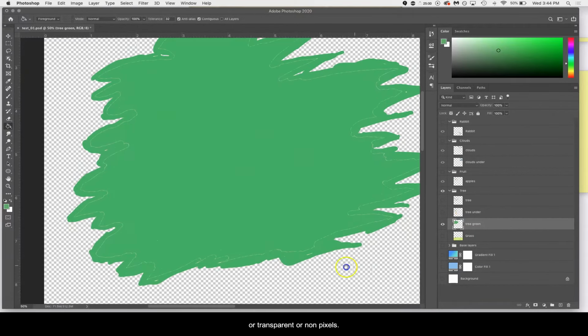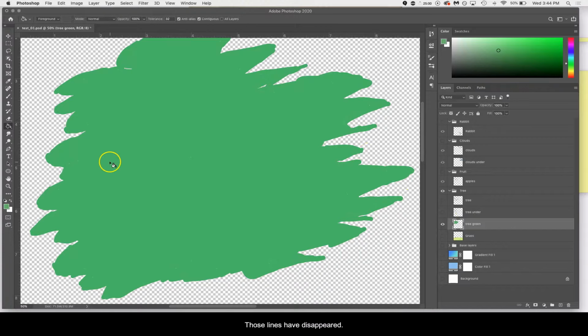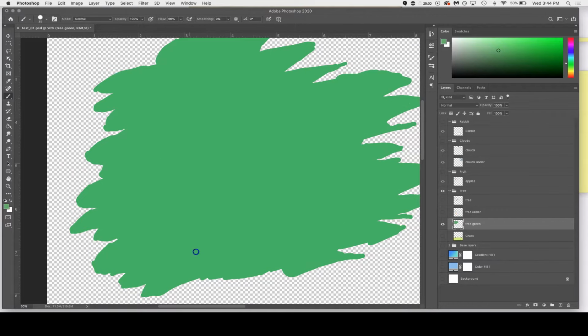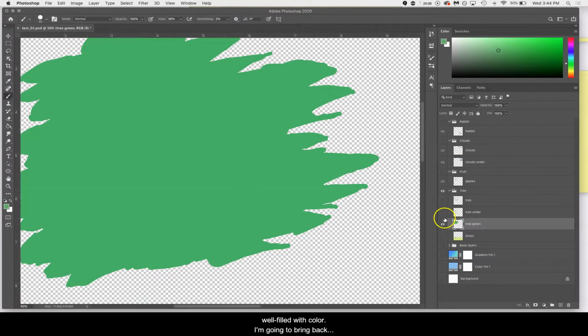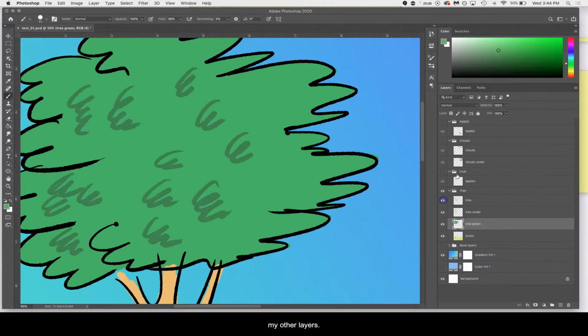The thing with fill, it's very useful to fill large areas, but it'll do a little thing where it leaves this sort of halo effect between the line you drew and your fill. Now, if you want to work quickly, what you can do is you can take your paint bucket and you can click again to sort of overfill. And now those lines have disappeared. There's still a few areas that I would just touch up with the brush, but overall it's pretty full. It's well filled with color. I'm going to bring back my other layers.